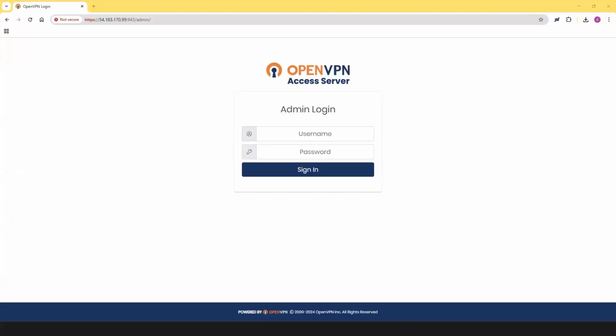Okay, the first thing we're gonna do, we're gonna rebrand this page. The user interface, either the admin web user interface or client web user interface. The default OpenVPN Access Server logo, we can rebrand it to our logo. In order to do so, we need to have a logo. The recommended format is a PNG with a transparent background, and the size 340 pixels wide and somewhere between 50 and 300 pixels high.